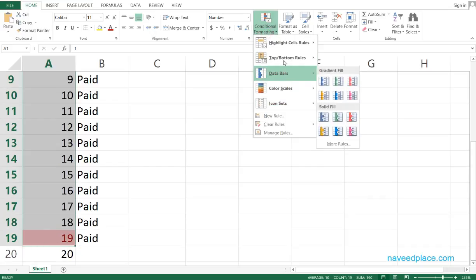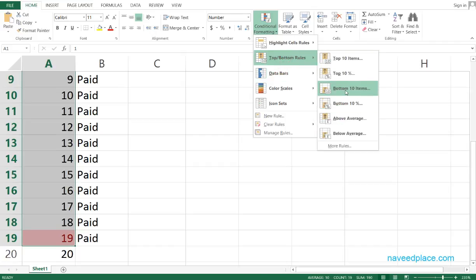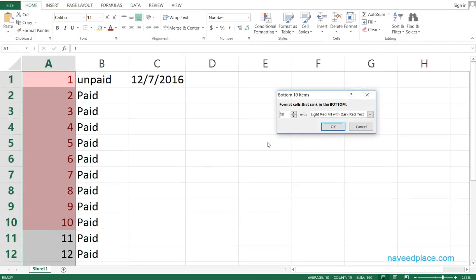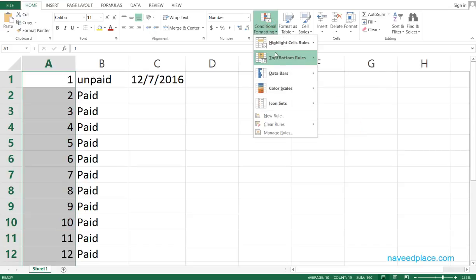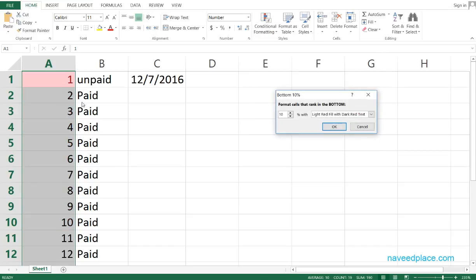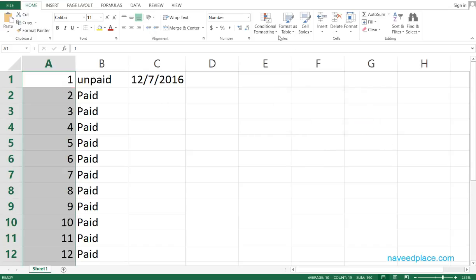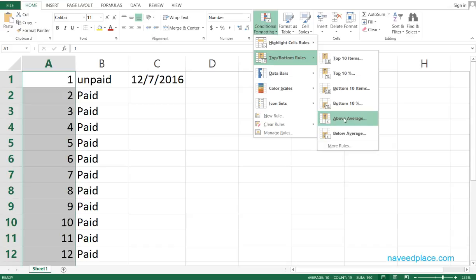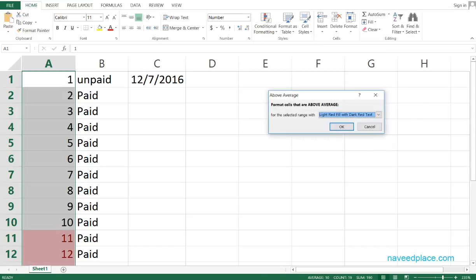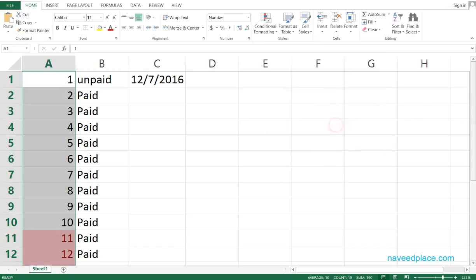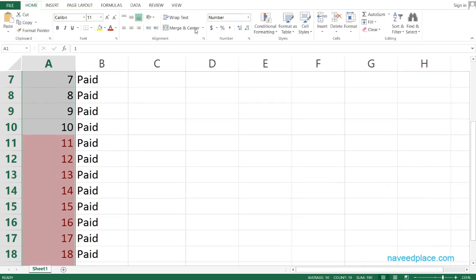And then what do we have? We have the bottom 10 items, so it will highlight the bottom 10 items. It has highlighted the bottom 10 items. And then what do we have? Bottom 10%, so the bottom 10% is this 1, because this is the bottom 10%. And the last, what do we have, is called above average. If you want to see the above average, you can see it here, this is called above average.